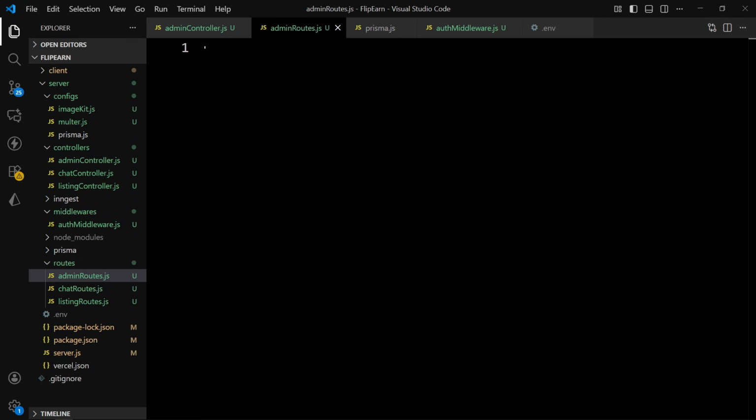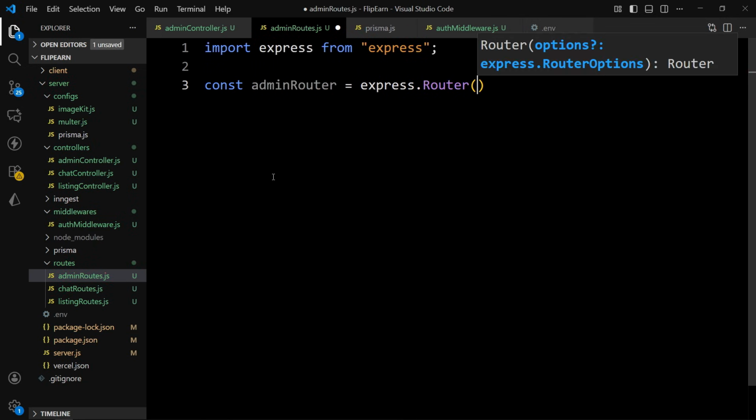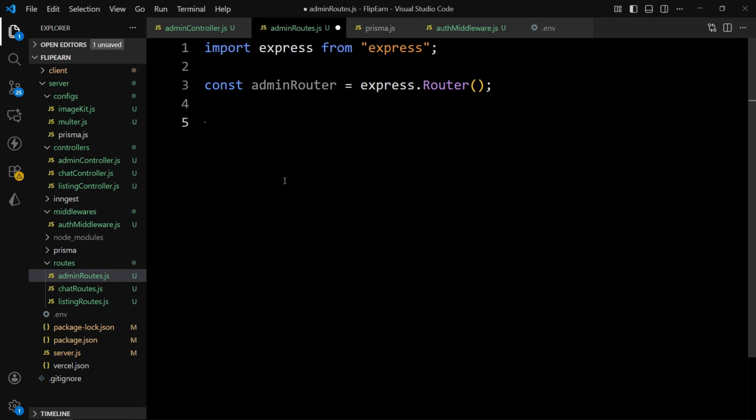Now in this one, first we have to create the router using Express. So let's add import express from the express package, and then we'll add const adminRouter equal to express.Router, and after that we have to export it from this file. So I'll write export default adminRouter like this. Now after that, here we have to define different endpoints, and for different endpoints we will add different controller functions.